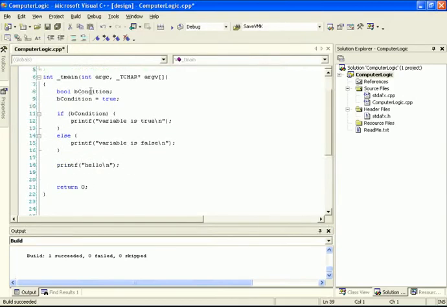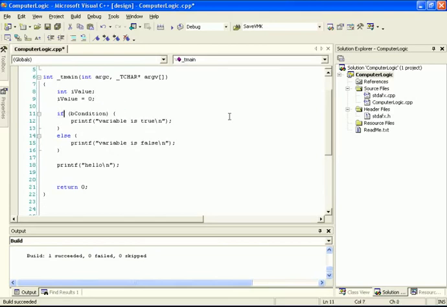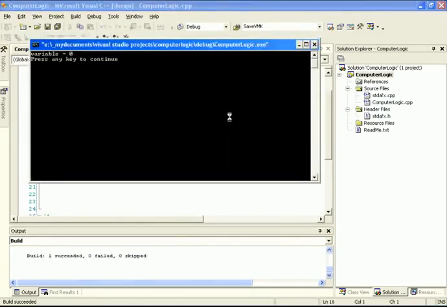Now let's just change this up a little bit more. Instead of using a Boolean variable to do my condition checking here, let's change this to be an integer. I'll create an integer iValue, and I'll set my integer equal to 0 initially. In my if statement here, I'm going to write if iValue is equal to 0, then we're going to print variable equals 0. I'm going to get rid of this for now, and also I'm going to get rid of that. Alright, so on the screen we see variable equals 0.